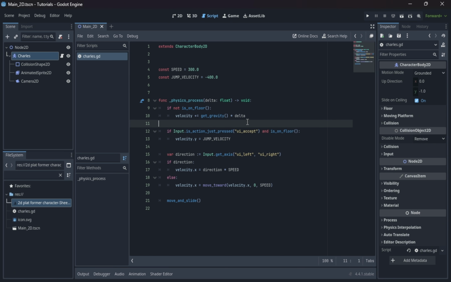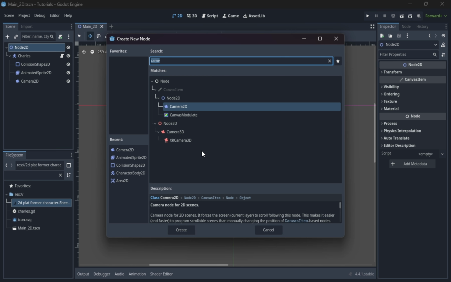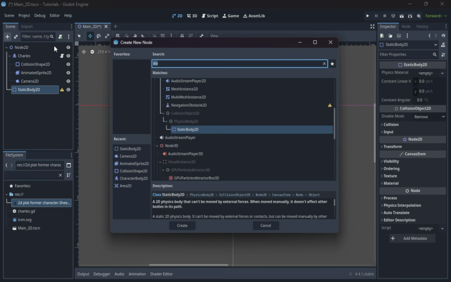Now, basically we're going to actually add an area we can walk on. So I'm going to add a static body and a collision shape.